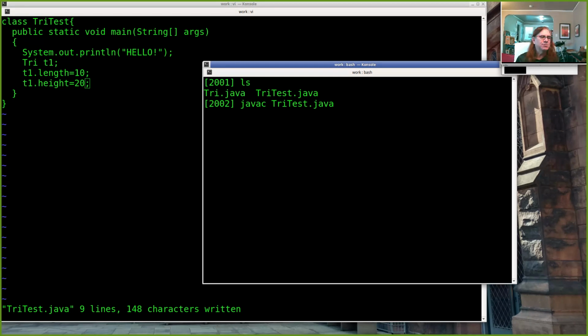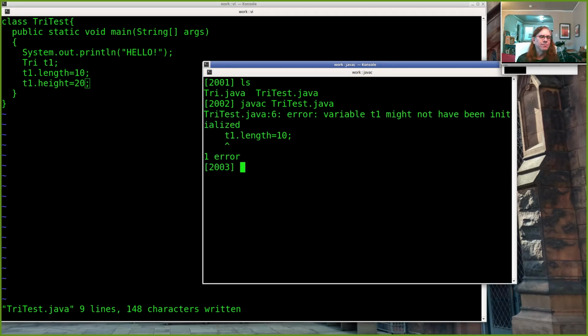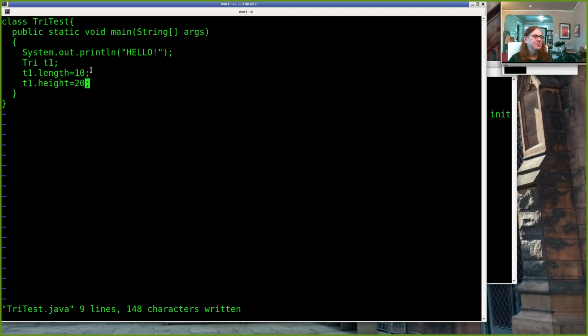So let's compile TriTest.java. Okay, and I get an error. The error says variable t1 might not have been initialized. And this is not just a warning, this is an error. This will stop it from compiling all the way to a class file. Alright, so let's take a look at this.